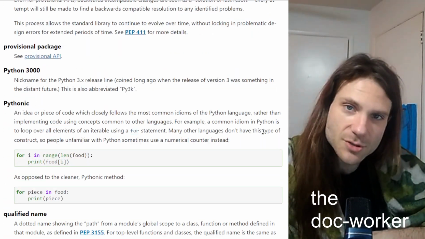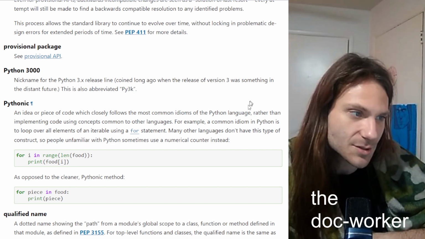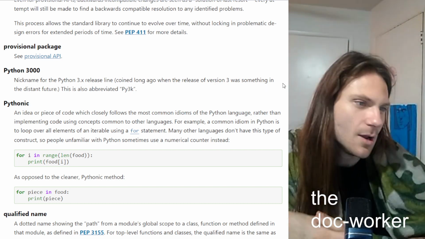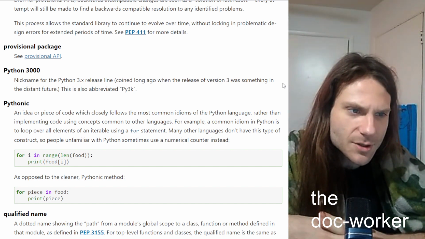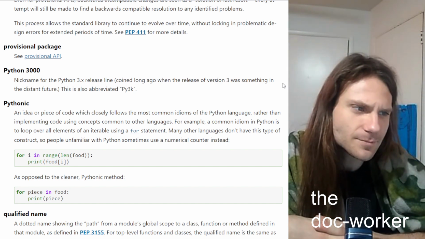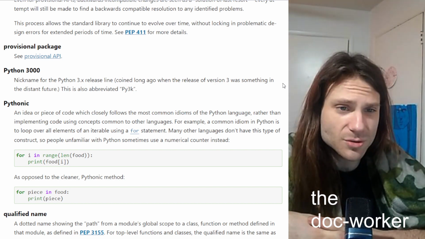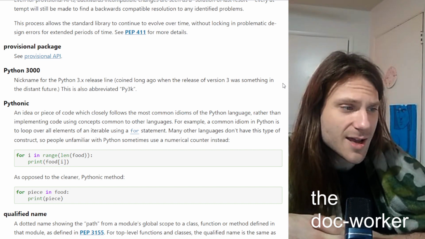Provisional package, see provisional API. Python 3000, nickname for the Python 3.x release line. Coined long ago when the release of version 3 was something in the distant future. This is also abbreviated to Py3K. That's pretty cool sounding, Py3K.